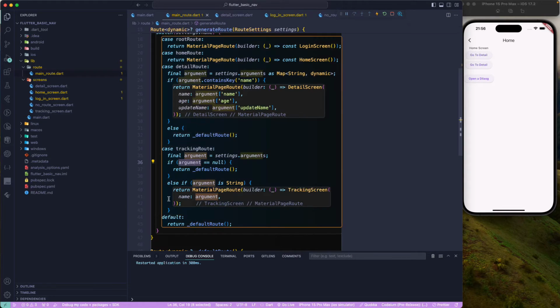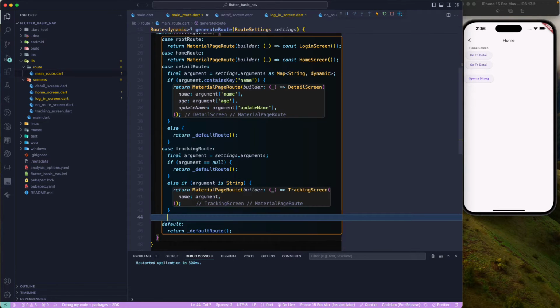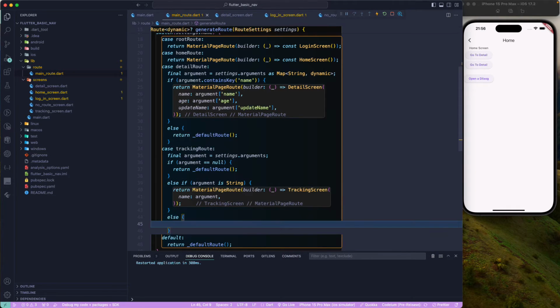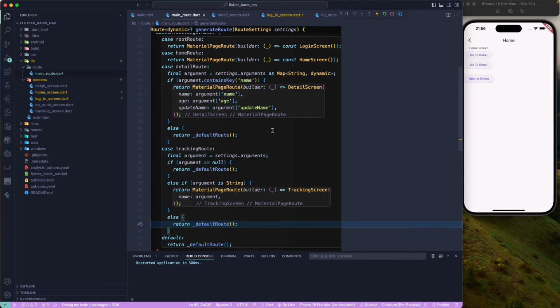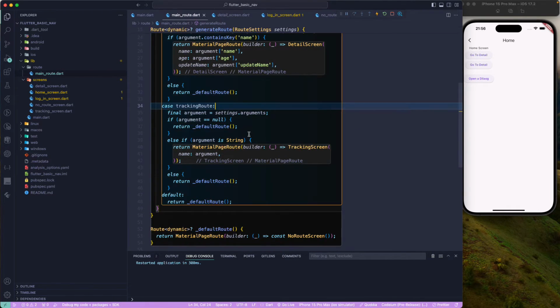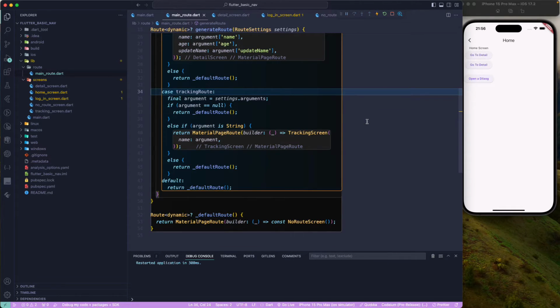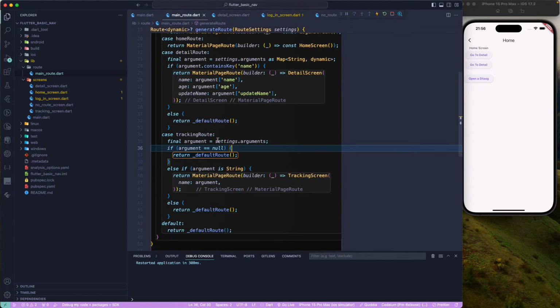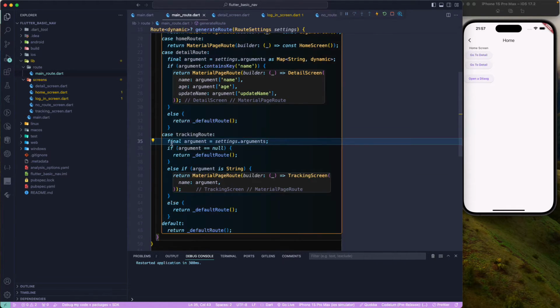So if the argument is null, then we are going to return this. Else if the argument is of the string, then we are going to return this, and in the else part you want to return the default route. In case you want to return some error route or something, in this way you can play around with this one. That should be good enough, and I guess you got the point of what we are trying to do here. We just want to make sure that this argument exists.